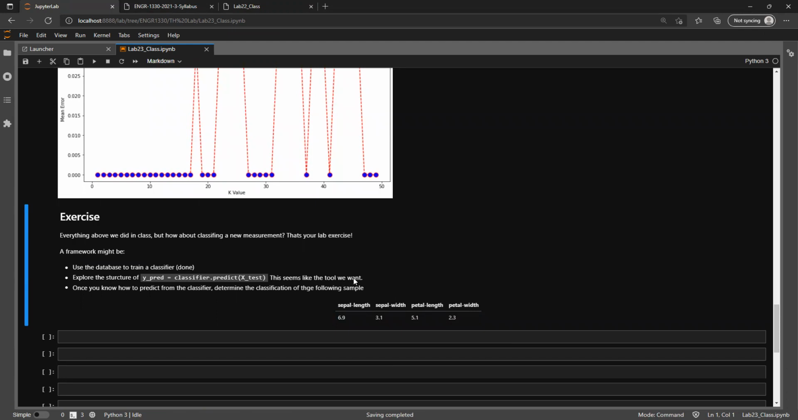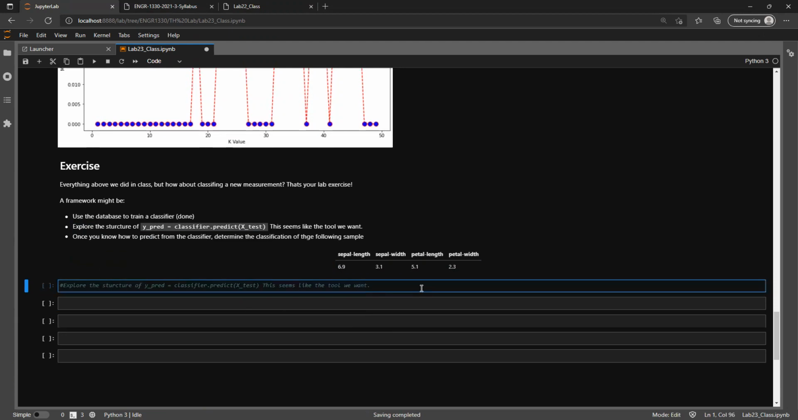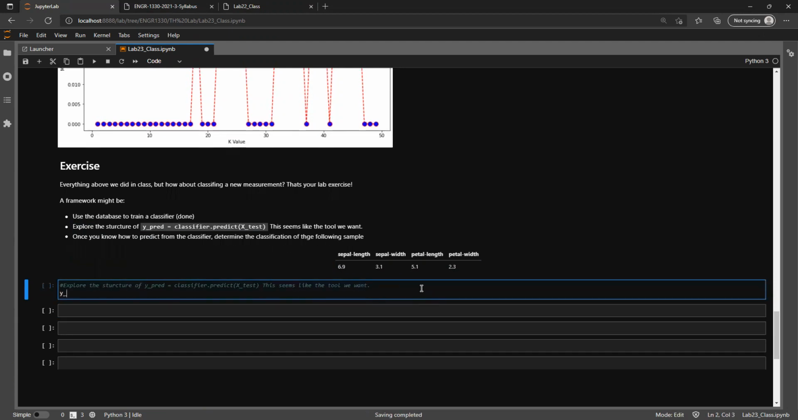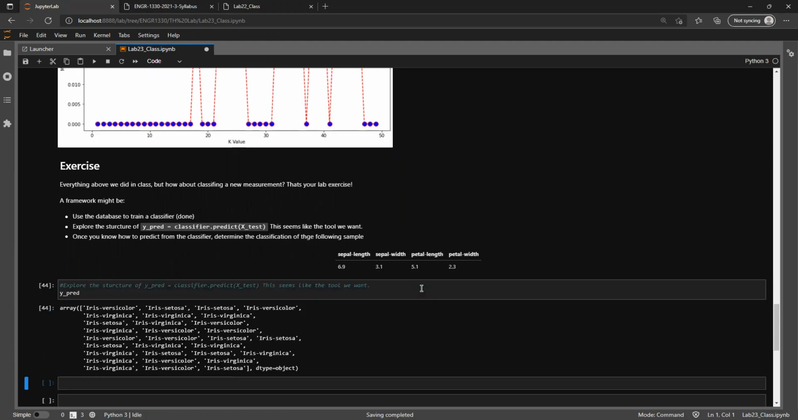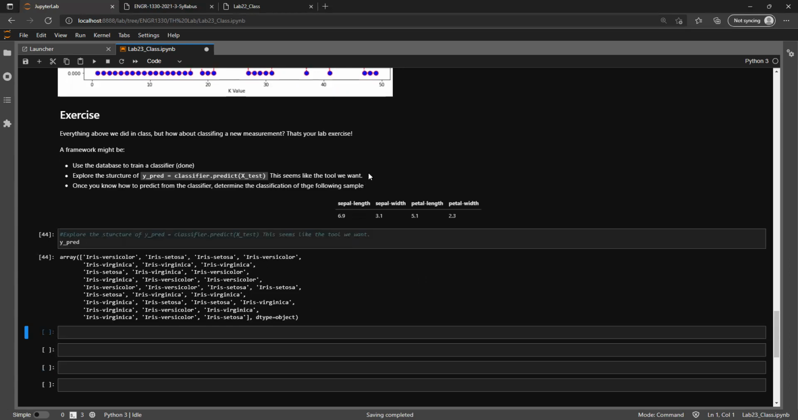Cool. What about this one? We want to explore the structure of that. Well, here, first thing I can think of. Is that useful? Has it been explored? Are we happy with it? Oh, we're happy with that. Okay. Fantastic. I like that. So I guess we're done with that. Once we know everything, which we do now, determine the classification for the following example.